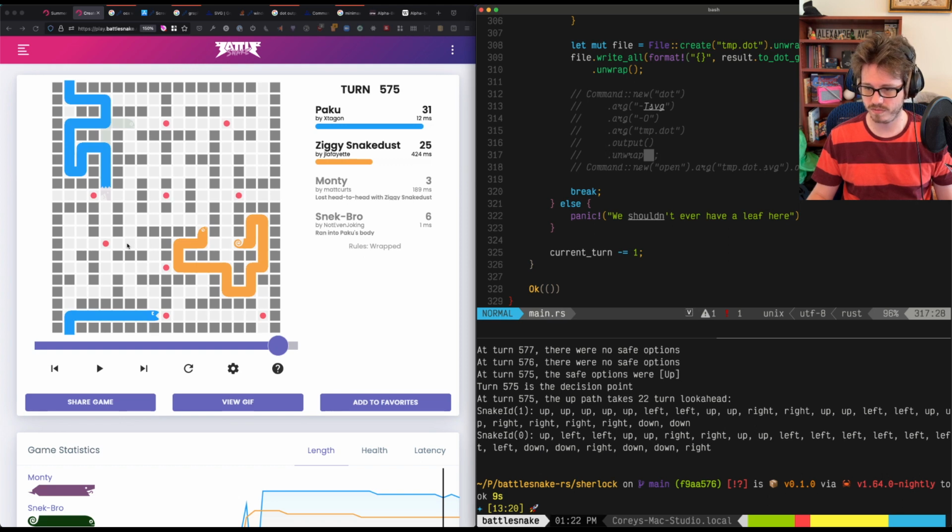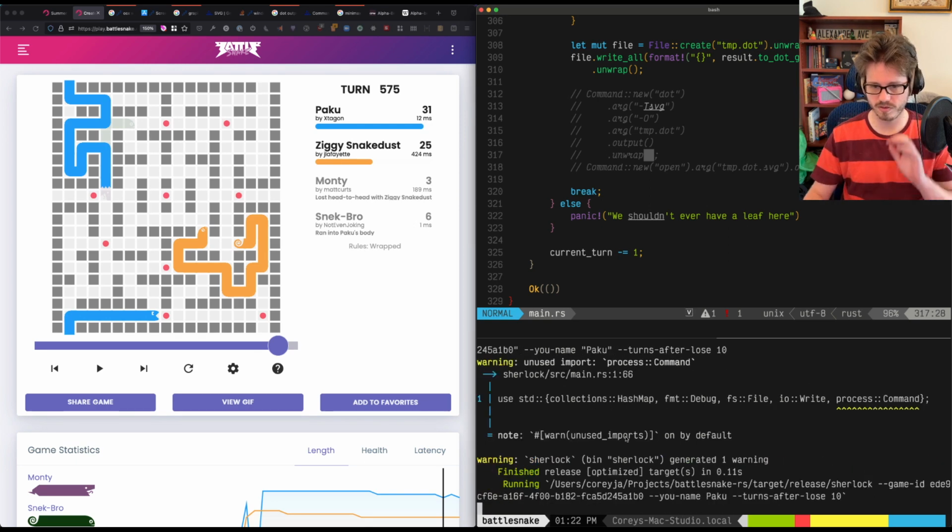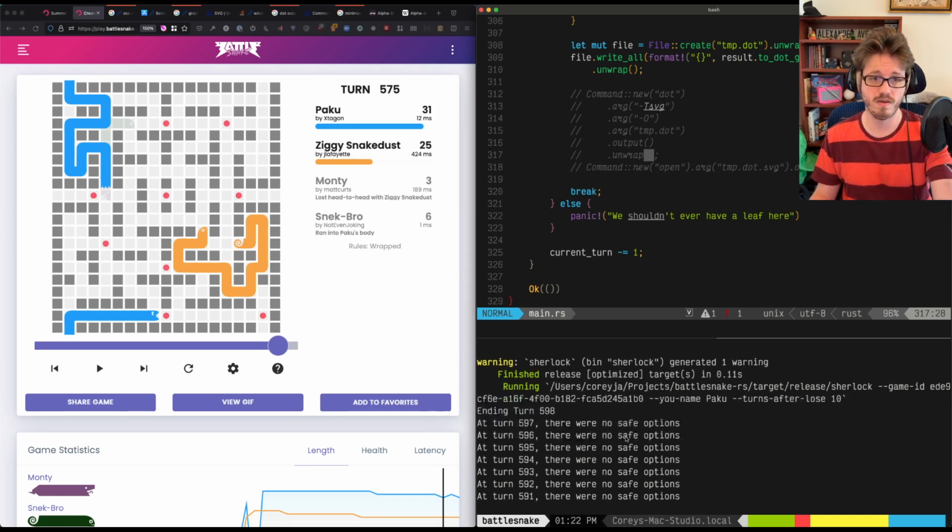Left, left, left, left, left. Left, left, left, left, left. Down, down, right. Down, down, right. Yep, so Paku thinks they can get over to here. Ziggy then goes up, up, up, up, up, left, left, up, up. So let's give this extra look ahead then, because I'm curious if Paku makes the same path.